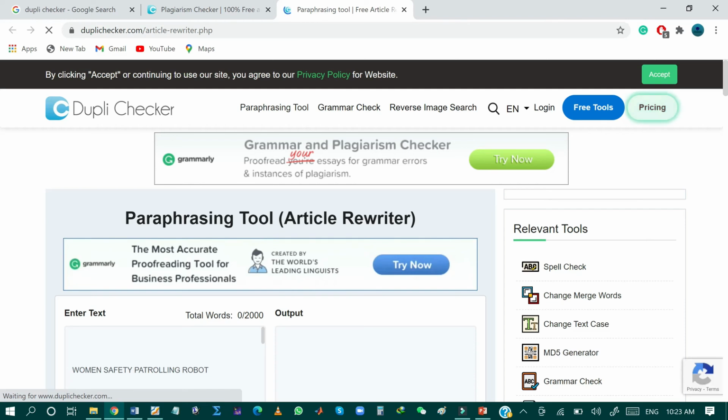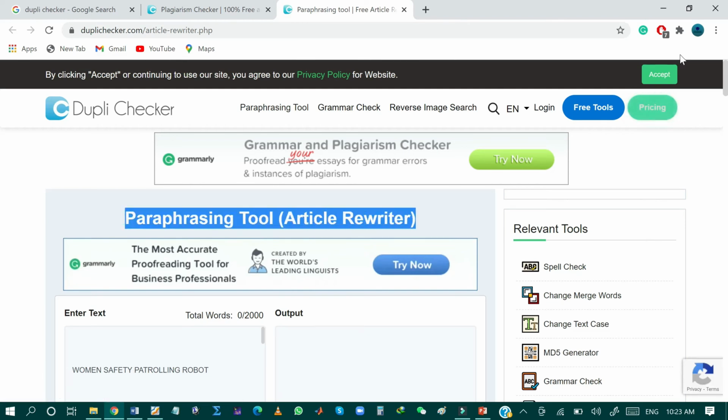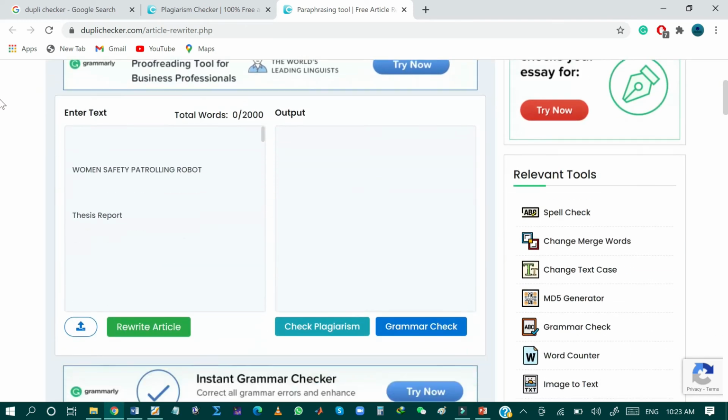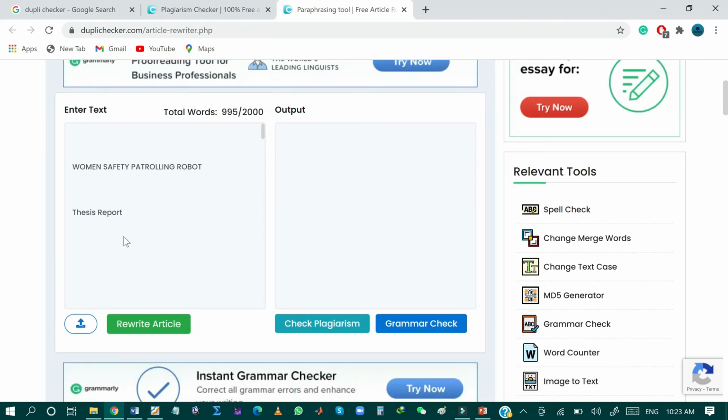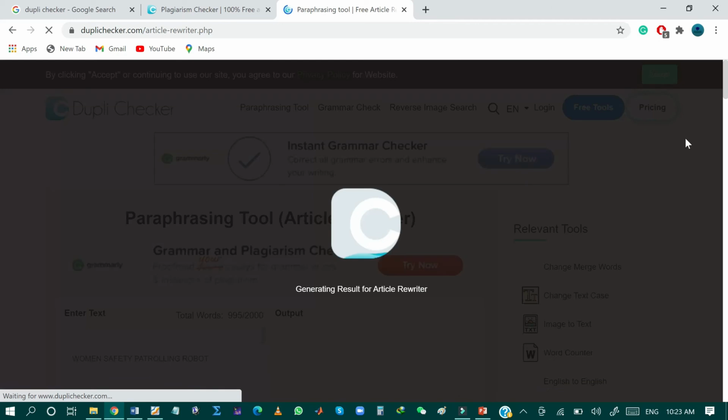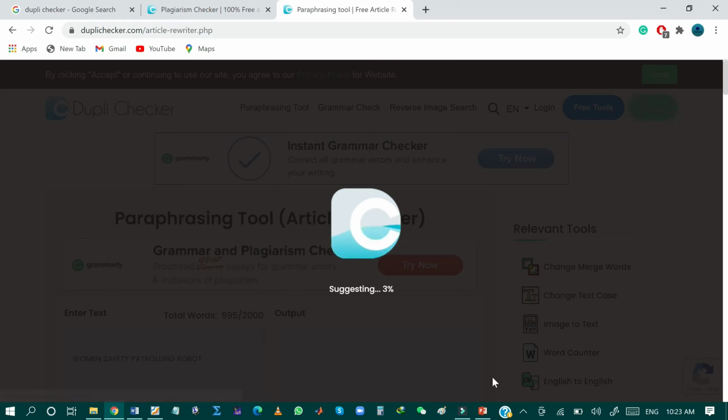So as you can see, Duplichecker uses the paraphrasing tool, that is the article rewriter. So this is the text of my document. As you can see, this is the word count. And after clicking on this rewrite article, my document will be rewritten and the output will be written on the right side. So as you can see, Duplichecker is now suggesting and rewriting my document.